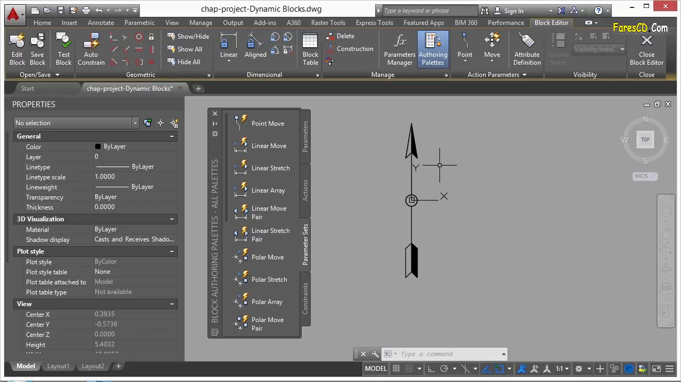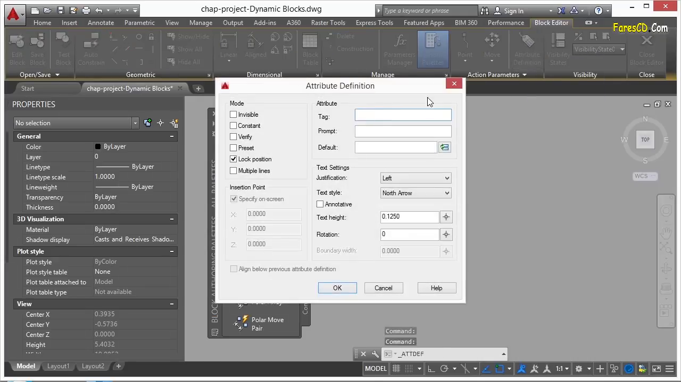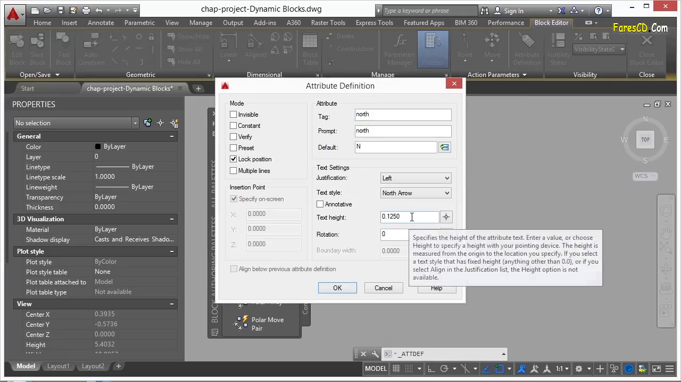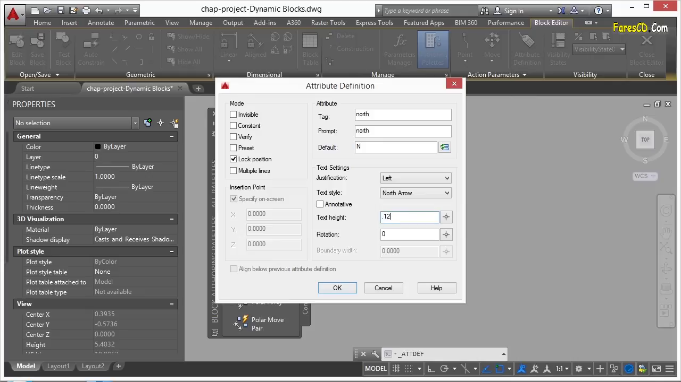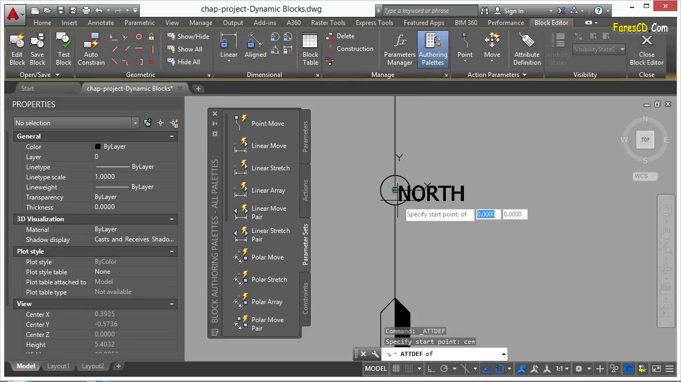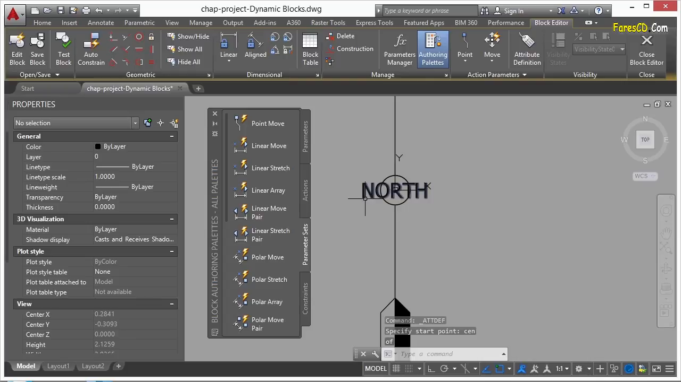Now I want to add something else to it though. I want to add an attributed block and default it to an N for north. This way we can change it in the drawing if we need to. So I'm going to use the attribute definition here. I'm just going to call it north, and the prompt is going to be N. So for the text height, I'm just going to make this 0.12 units. And for the justification, I'm going to make it middle center. I'm going to lock the position, click OK, and put it right in the center right there.